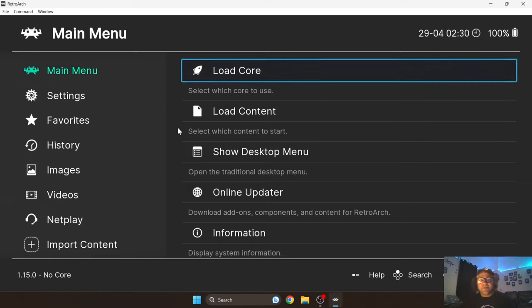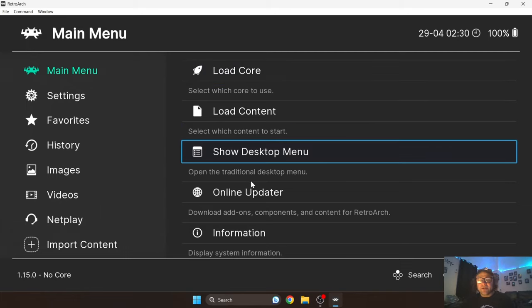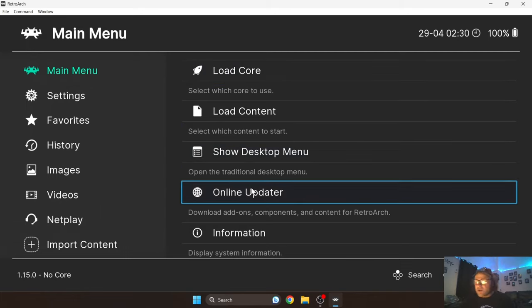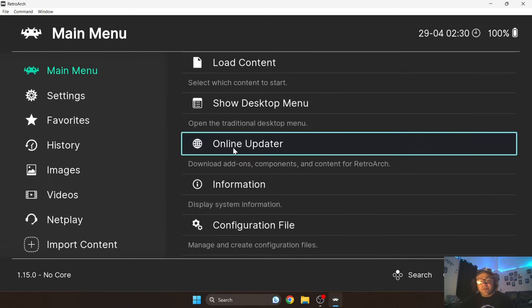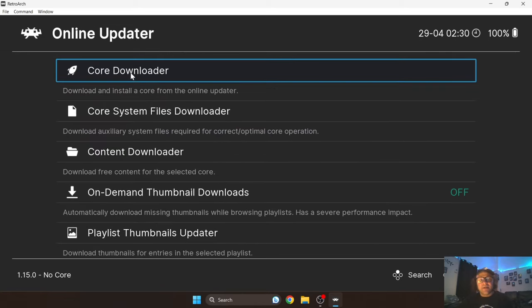So the next thing I'm going to do is download a core. If you're unaware what a core is, it's pretty much an emulator. It's just a fancy word for it. Cores are kind of little plugins which work with RetroArch. To download a core, I just went on to Online Updater. On my mouse, I'm going to left click on this, or if you're going to use the controller, obviously press X.